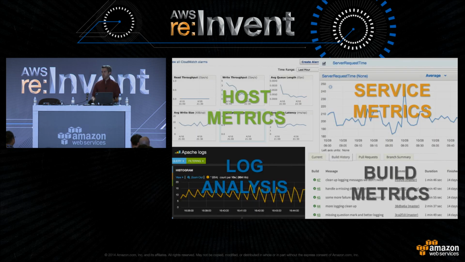This one, very near and dear to my heart, is having proper metrics and monitoring in place for your developers when they deploy this code. So metrics such as host level metrics, service level metrics, log analysis, build metrics, right? These are all things that we have to make readily available to our developers so that they can, again, iterate quickly, move fast, and have an understanding of what's going on in our infrastructure.